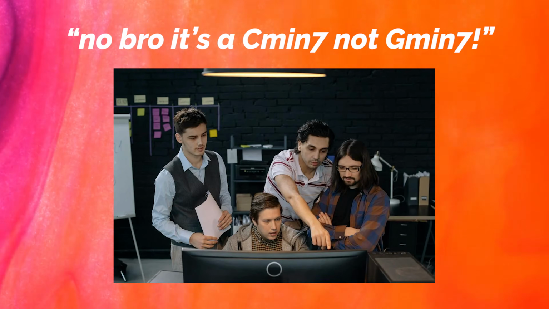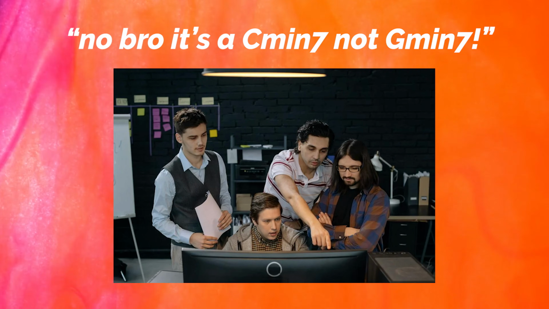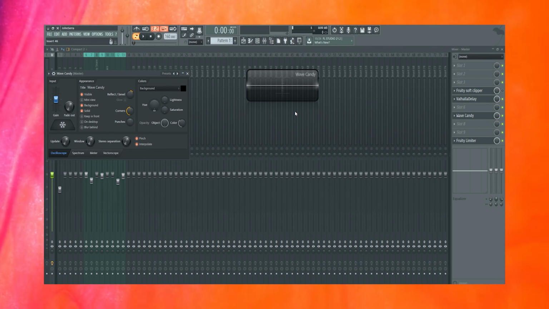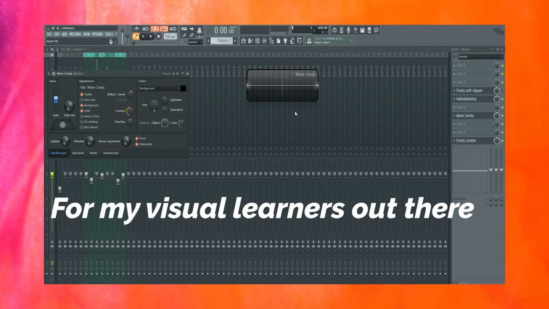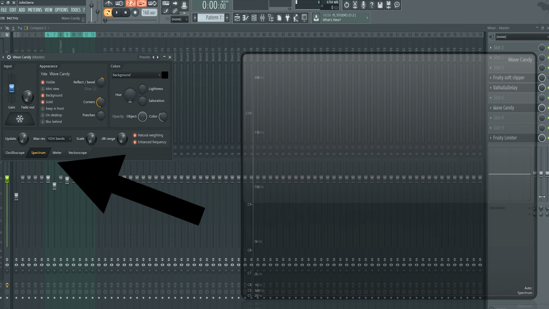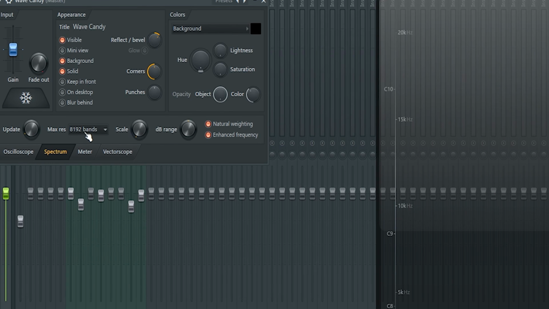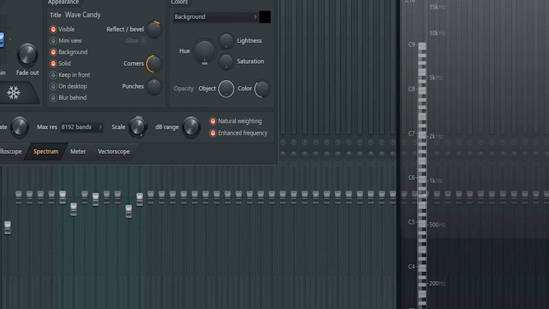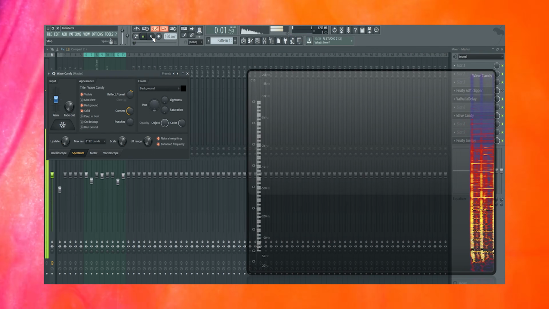Doing a remix and can't seem to figure out the melody or chord progression of the original song? You can use Fruity Loop's Wave Candy to easily visualize any melody you choose. All you have to do is go into the spectrum, go into Max Res, and select the highest option, and then turn the scale way up.